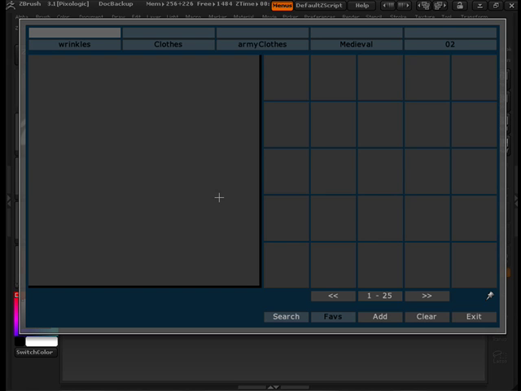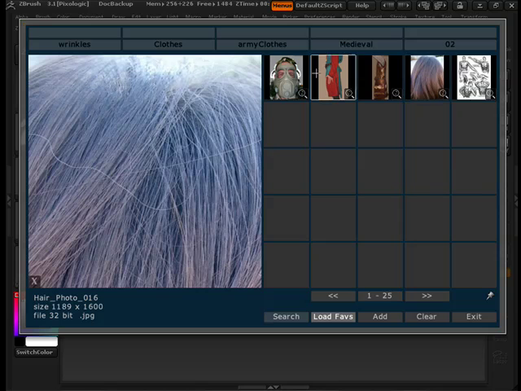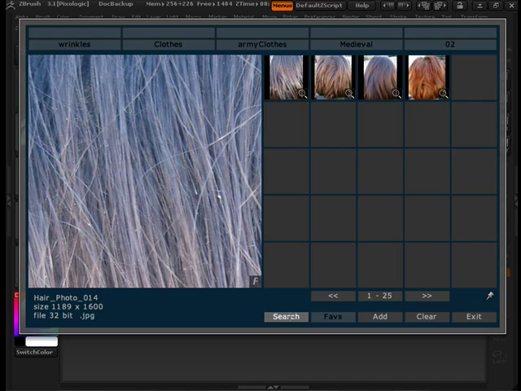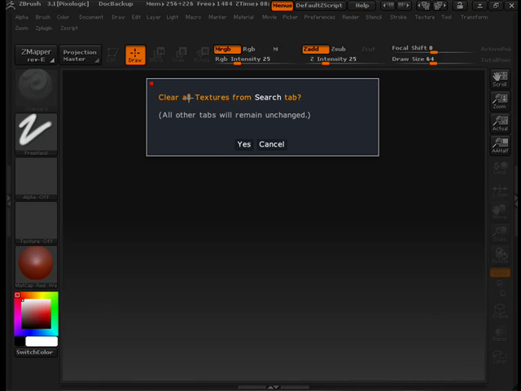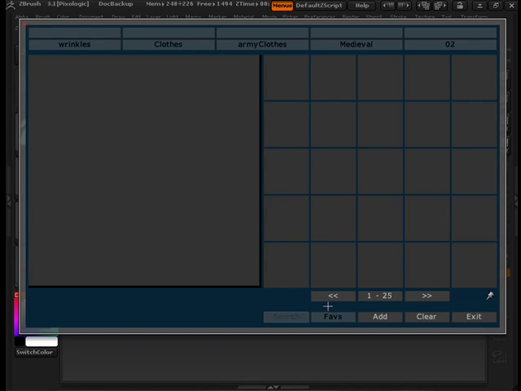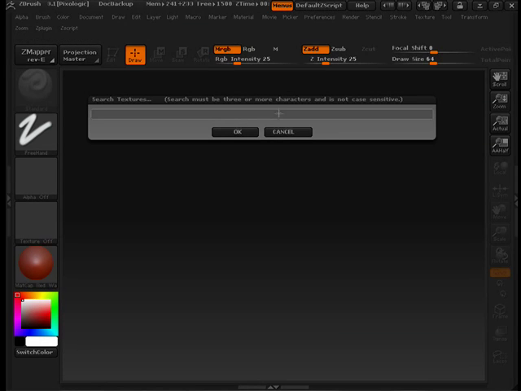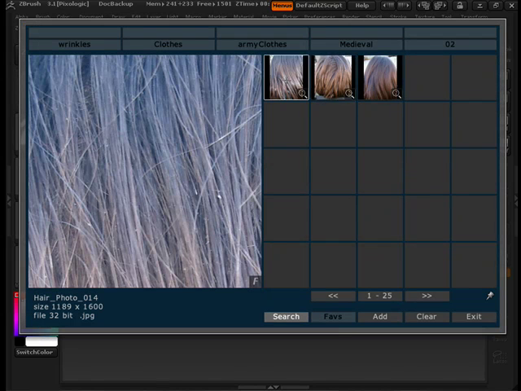Of course, there's the Favorites tab that I've already gone through. And then you have a search capability. Right now I've already done a search, so I'm going to clear out the previous search. You would hit clear, and it's going to ask you to clear all textures from the search tab. Hit yes. Now the search tab is empty. Now I want to hit search, and I want to find that hair. I know that the file name has hair in it, so I'm going to hit OK, and now it's going to pull up any pictures that have the word hair within the file name.